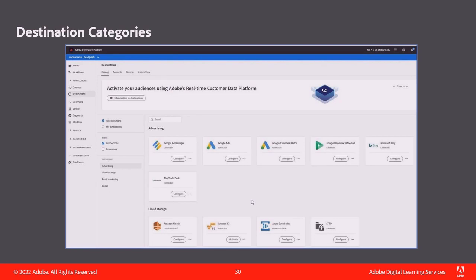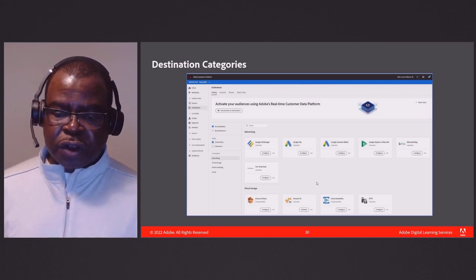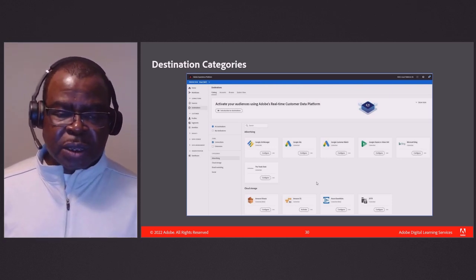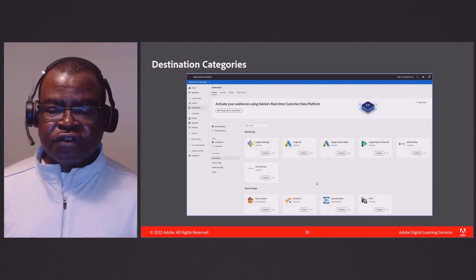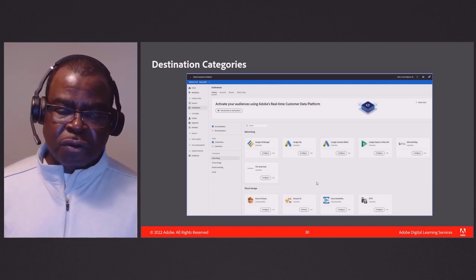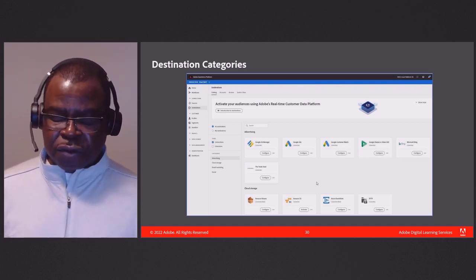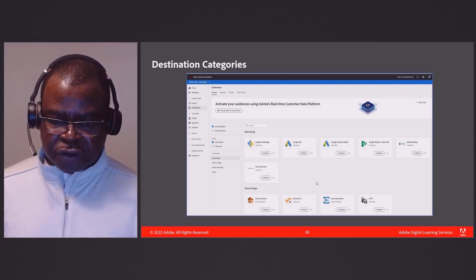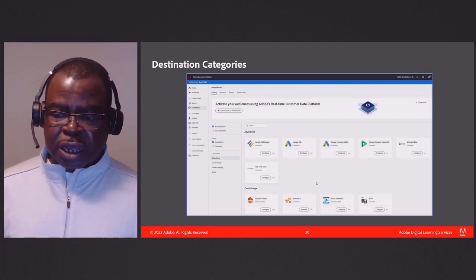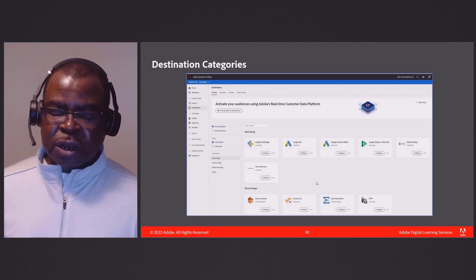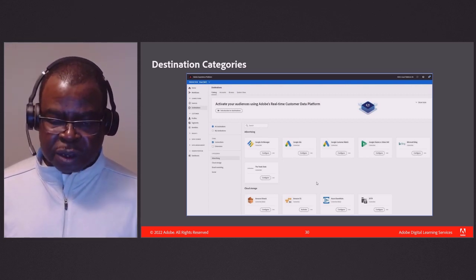Out of the box, the platform provides you with 2 destination connector types. There's the connection, which is the inbuilt native integration with the platform. And there's also the extensions, which are based on the data collection properties, which are actually extensions. Which means you need to do some additional configuration for you to utilize them.